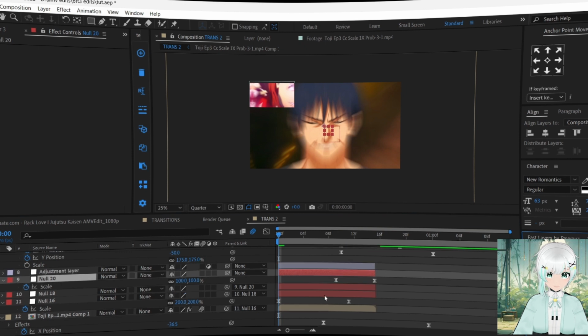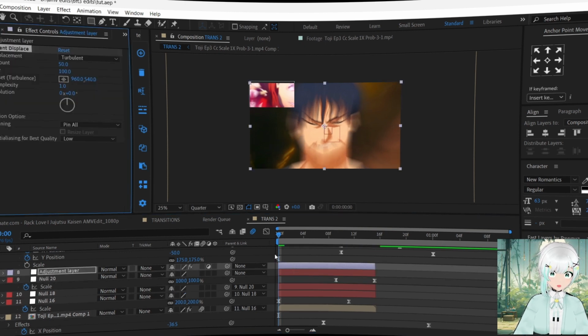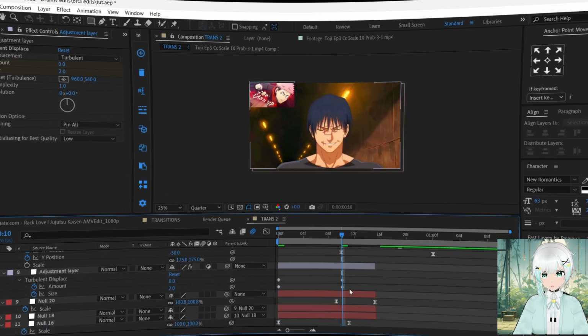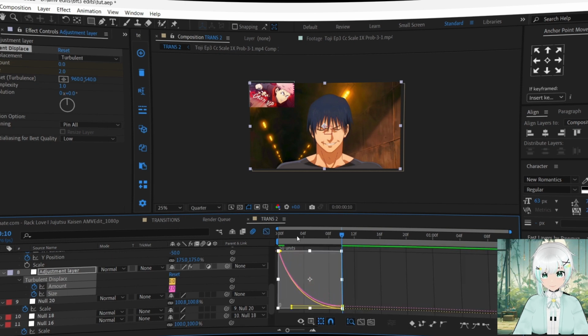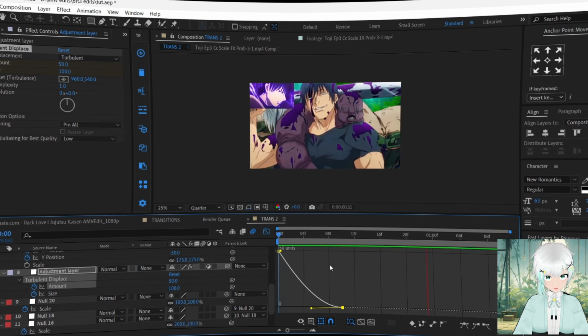Now let's do the effects and to an adjustment layer. Let's put turbulent displace and keyframe the amount and size starting from 50 to 0. Of course the size doesn't go all the way to 0, so just 2 is enough. The size is still little, you can always increase it. And as usual, play around with the graph.